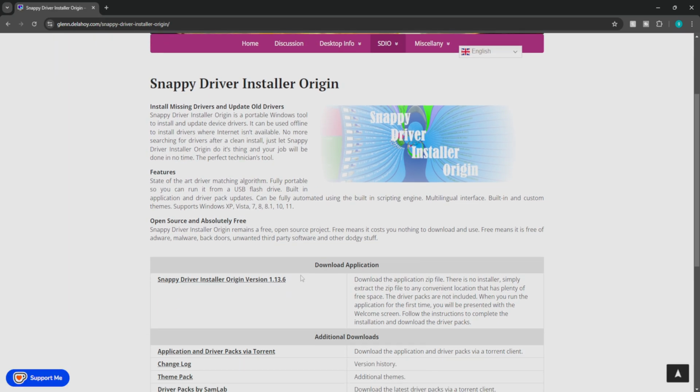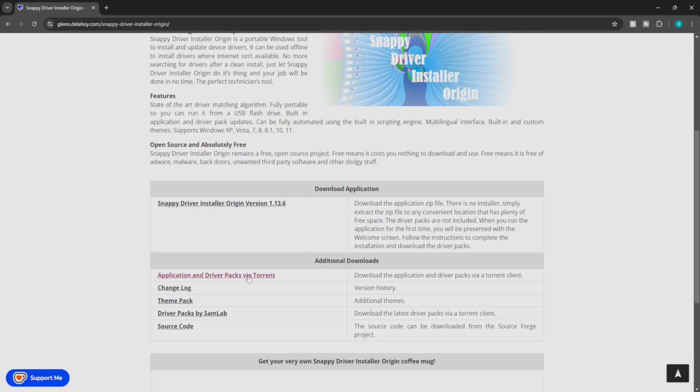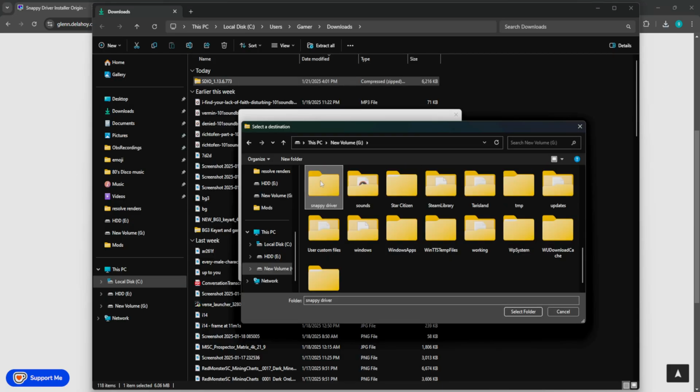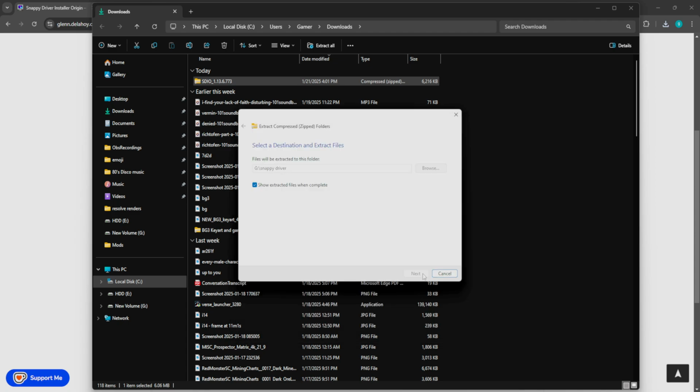It'll take you over to Glenn's page. Scroll down here, you have a couple different options. You can have the application in driver packs via torrent, or you can do the normal zip file. To make it easier to find, I recommend just making a new folder called Snappy Driver. Click Select Folder and Extract All.